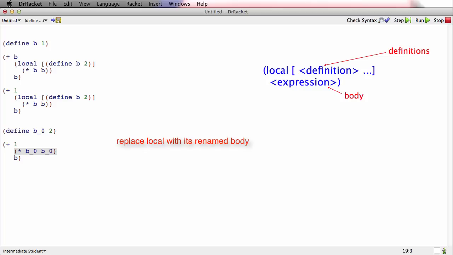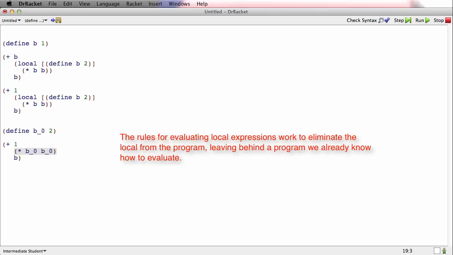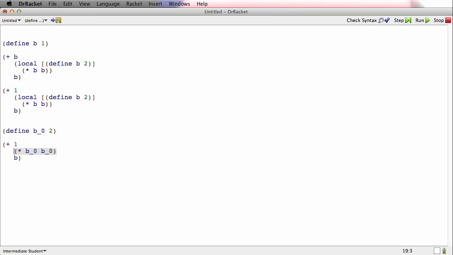And now notice something important. There's no local anymore. The local is gone. That's the same kind of thing we saw with if and cond. If tried to get itself out of the way. It evaluated the question, and then it replaced itself with either the true answer expression or the false answer expression. That's what's happening here. The rules for evaluating local are trying to make the local go away so that we'll have a program in BSL. This is now a BSL program. It's not an ISL program anymore. Local is gone. And so now we just keep evaluating.